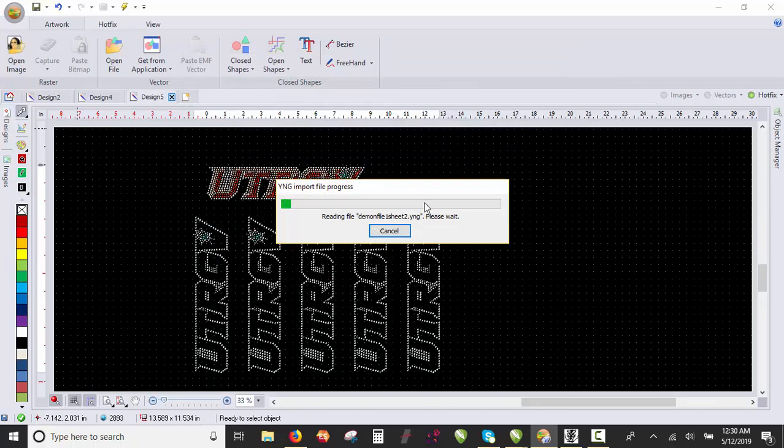So we'll go ahead and import that second sheet, and then we would just select what portion of the design we want to send to our spangle machine or rhinestone machine, and we'd be basically ready to go. We'll wait for this second sheet, and then yes, this design will be all set up and ready to go. So definitely the YNG format's the way to go.